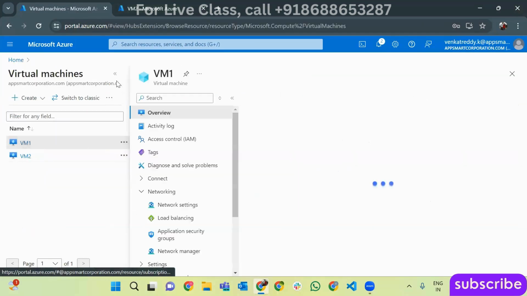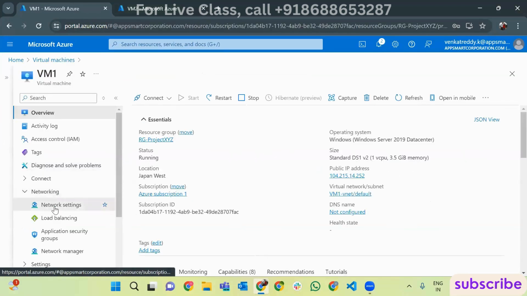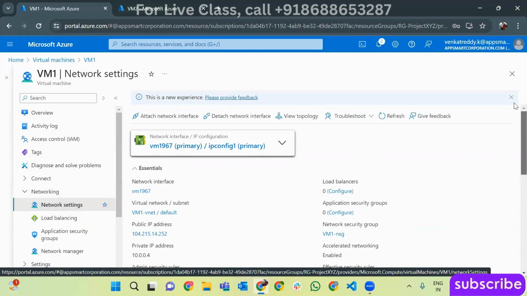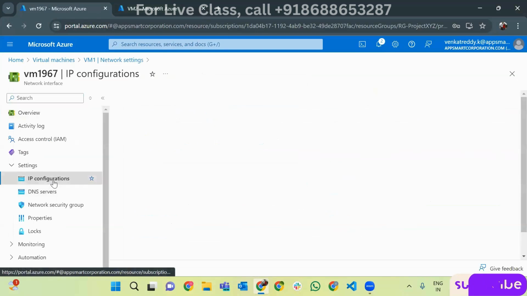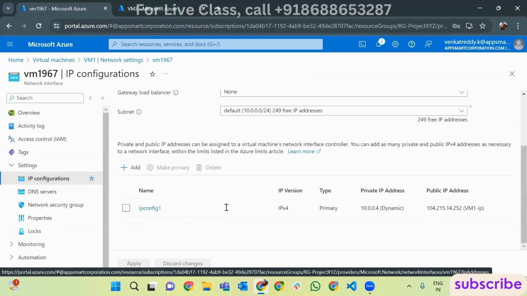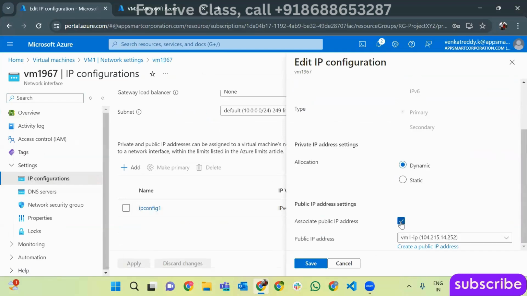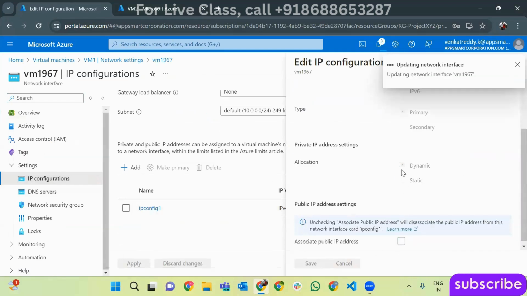If you remember, guys, I told you after you create this VM, we all need to remove the public IP. Why do we need to remove the public IP? It will cost us. How to remove? Go to network settings, click on network interface, click on IP configurations, click on IP config. Here, just uncheck, which will disassociate the public IP from this VM.